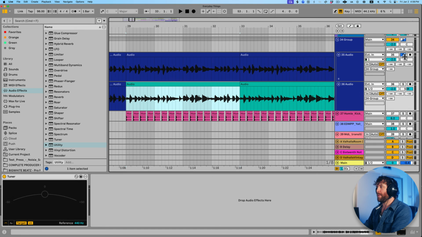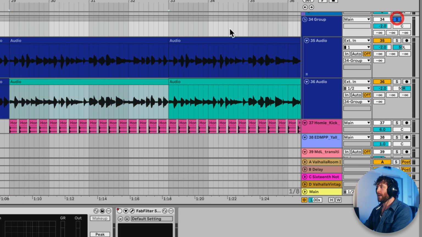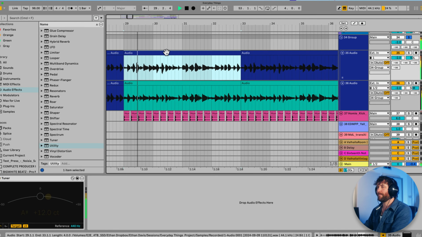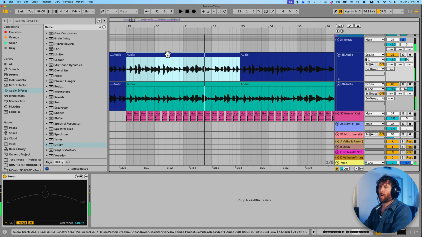And what I did was I panned one left. So look over here to the right. See this? I panned it all the way to the left, and I panned the second one all the way to the right. Now listen to them together. Wow, right? If you have headphones on, it's so much more immersive than just having one of them in the middle like this.